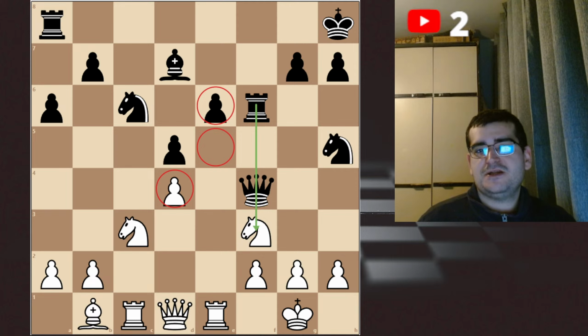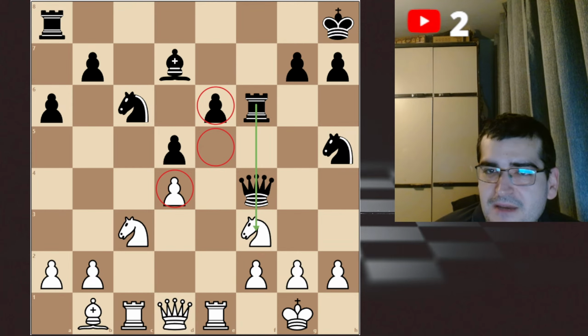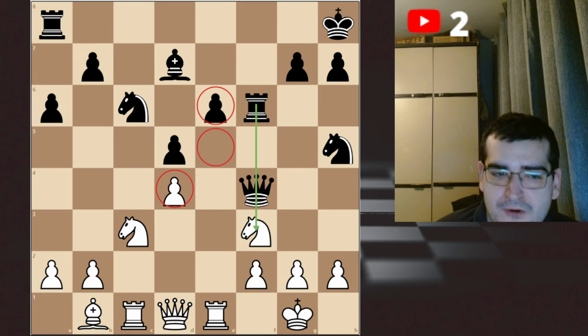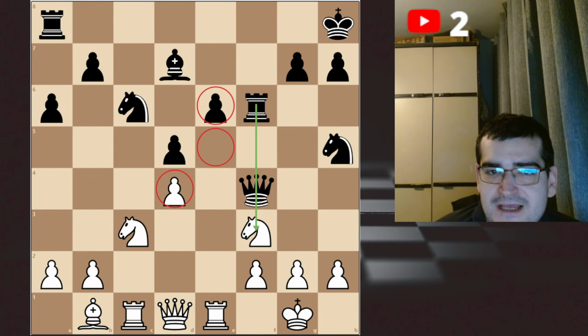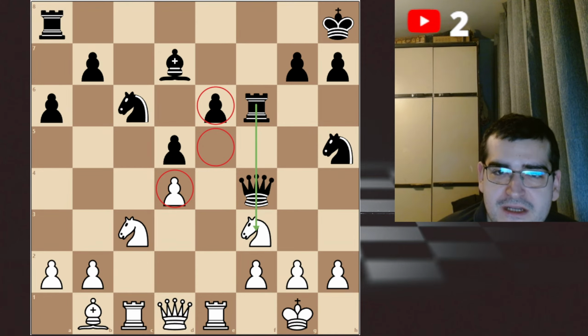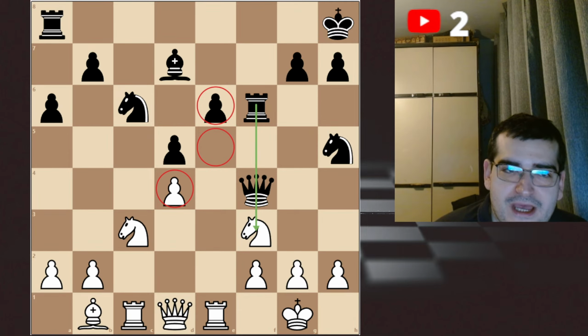In this typical French structure, in exchange for his weaknesses on e5 and e6, black has some pressure on the d4 pawn and along the f file. His next moves might be rook a to f8 and g5, g4. Matulovic found an excellent knight maneuver. Matulovic goes knight to a4.